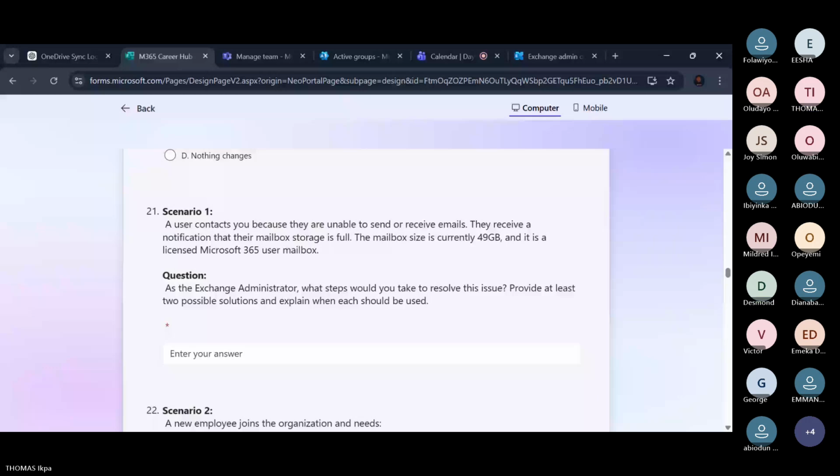All right. Agent unable to send or receive email. They receive a notification that their mailbox storage is full. The mailbox size is currently 49 gig, and it is a licensed Microsoft 365 user mailbox. Okay. Exchange administrator, what steps would you take to resolve this issue? Provide at least two possible solutions and explain when each should be used.